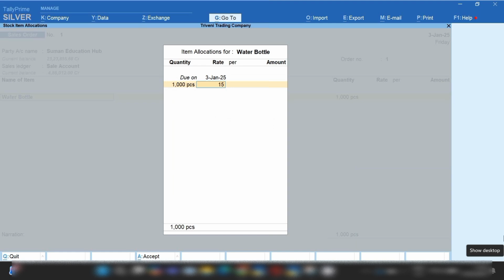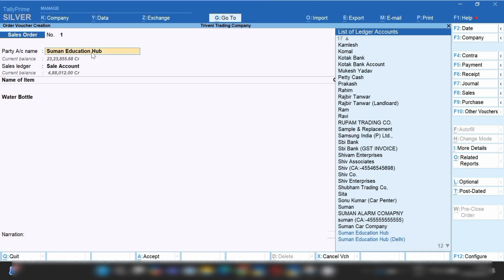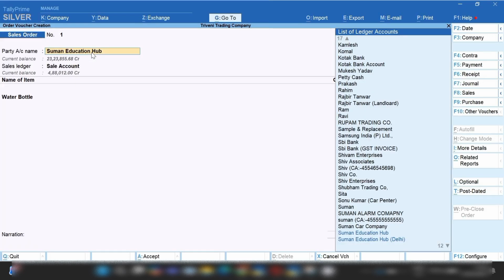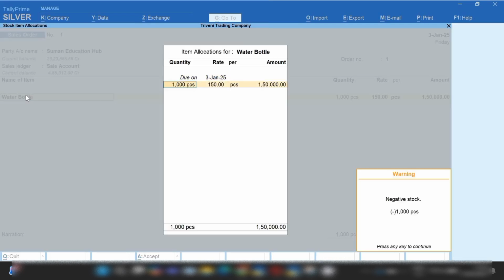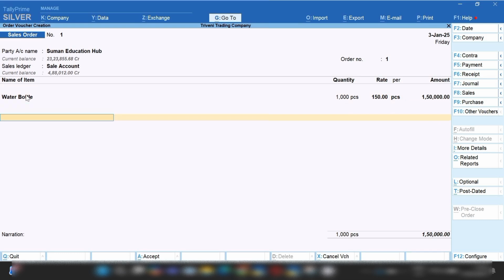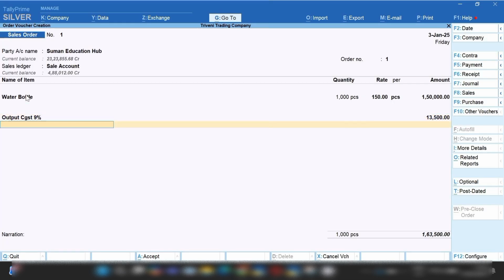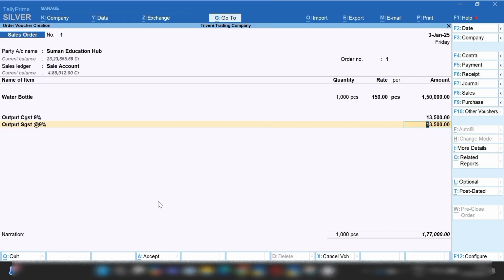So here I'm going to select 1000 quantity with a rate of 150, and apply CGST and SGST if you are making the PI for a local party, and apply IGST if you are making the PI for an interstate party. So our party belongs to the local area. So here we will apply output CGST 9% and output SGST 9%. So this is how our PI will be ready.